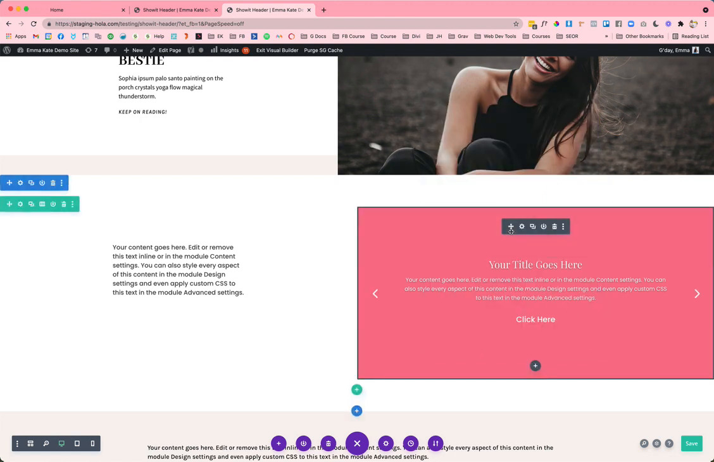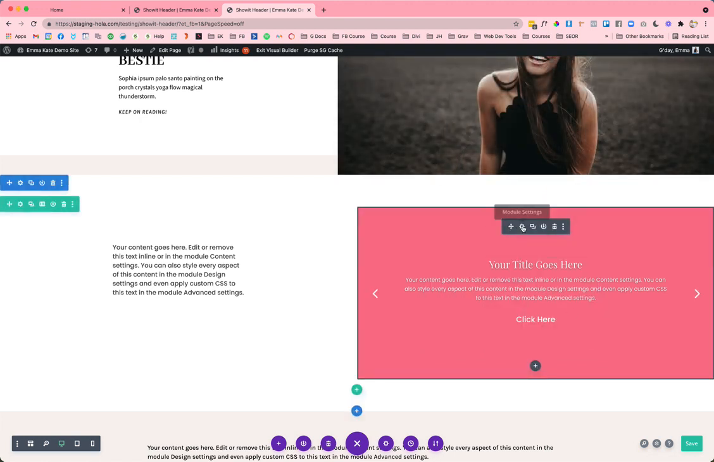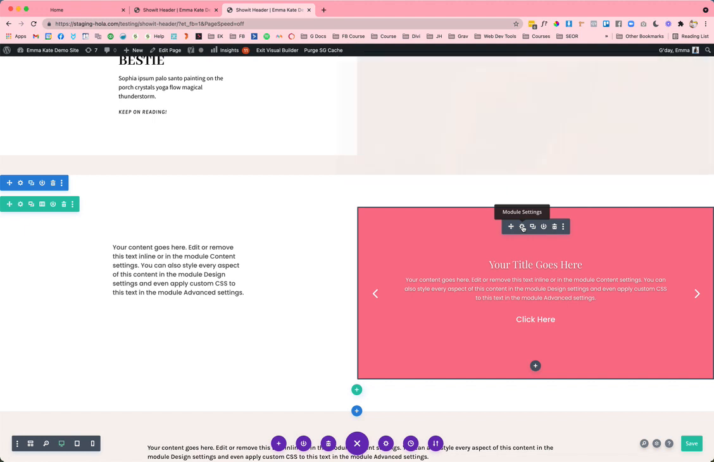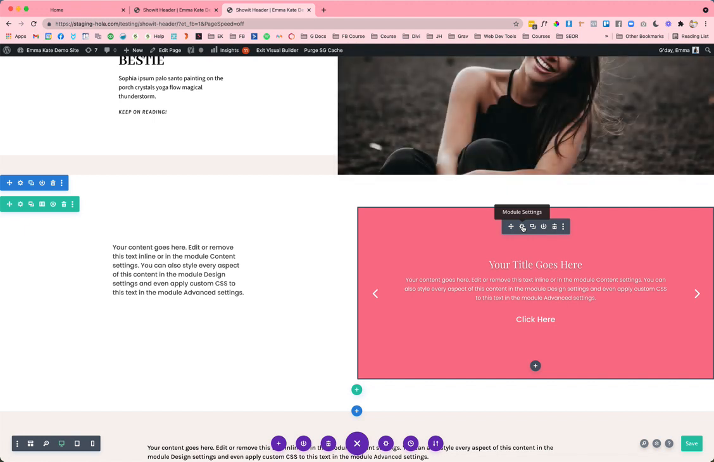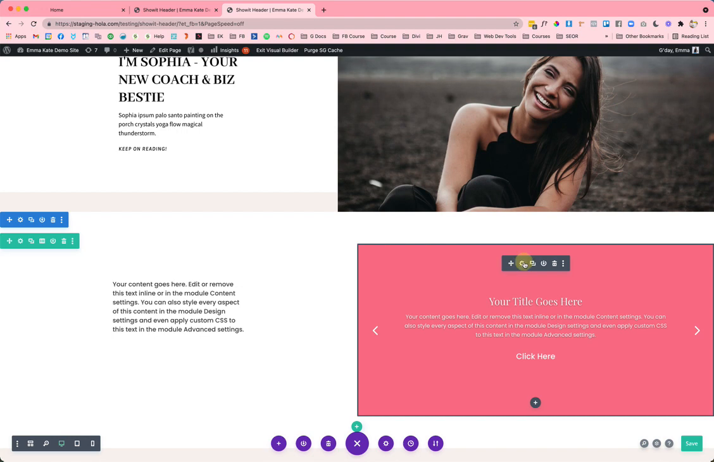And now let's add in the slider over here. So we've got this slider, clearly not looking anything like the slider at the top there. So I'll just go into settings.